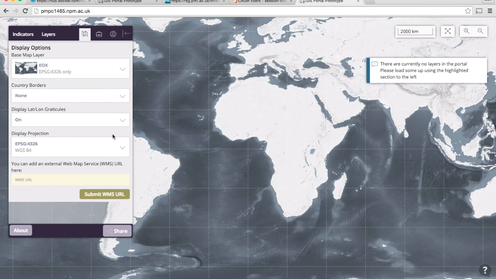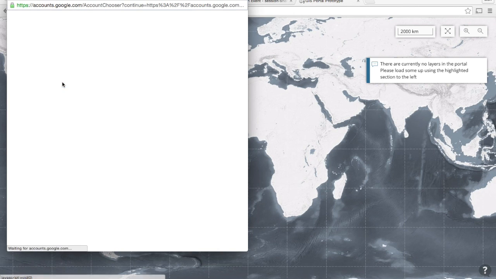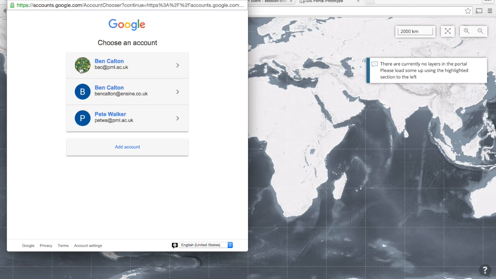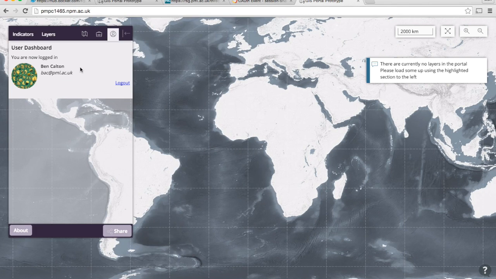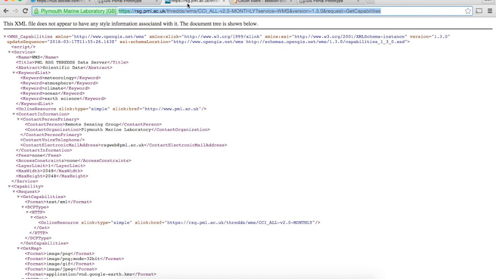It's got no data in it again, but now it's got a login button. So I can now sign in using my Google account, and that's signed me in as an administrator. So clicking on the display settings tab I've got an additional button here so I can configure the layers that live within the portal on a more permanent basis.